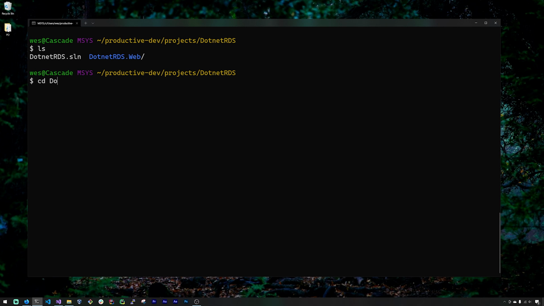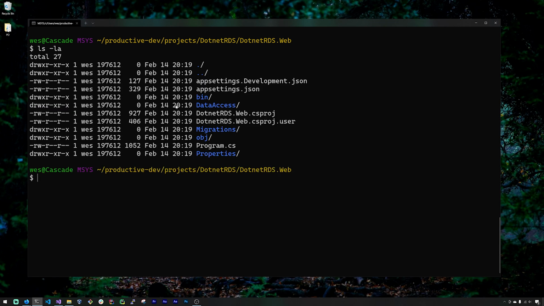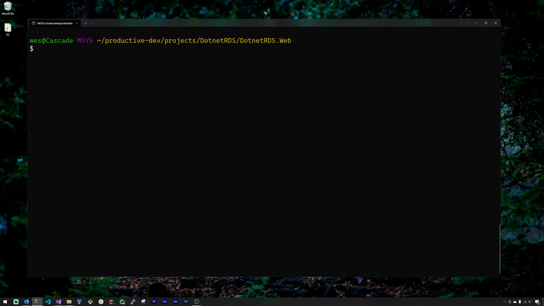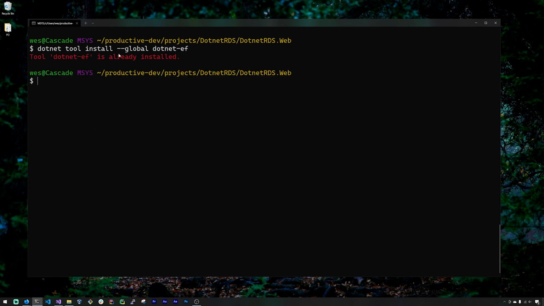So what we need to do is actually to get into our web project, and what I mean by this is that you should have a terminal open at the same directory as your Program.cs file that we looked at earlier. Now we also need to make sure that we have our EF Core tooling installed, and so for that we can run the command dotnet tool install --global dotnet-ef. Now if this is already installed, you'll see a message like I see here.